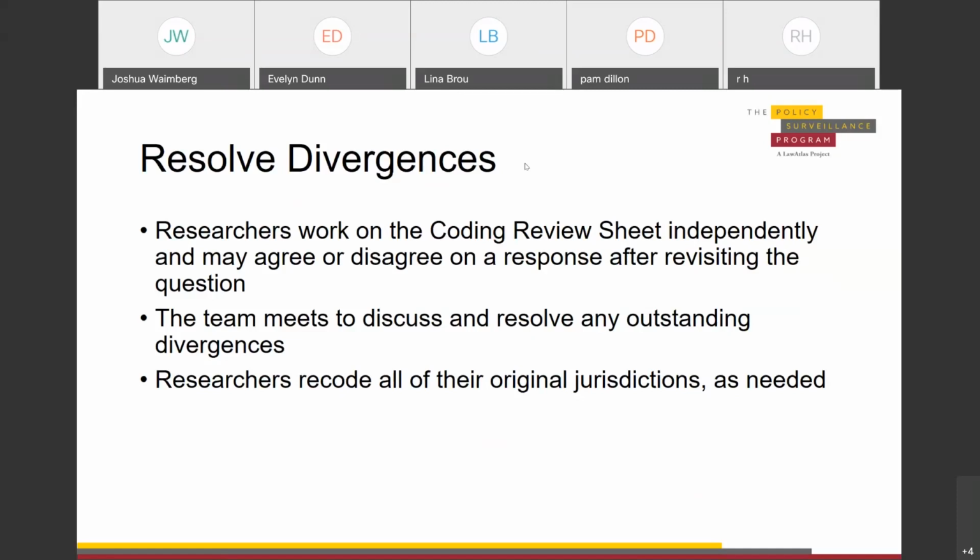So whether it required discussion, whether it was a supervisor noticing an objective error, whether it was just through a sort of text discussion on the document, once the coding review sheet is complete, each researcher whose states of original coding are at issue should go back and review all of the decisions throughout. And because all of those coding decisions are going to be collected in the protocol, that's another document that we reviewed at that time.